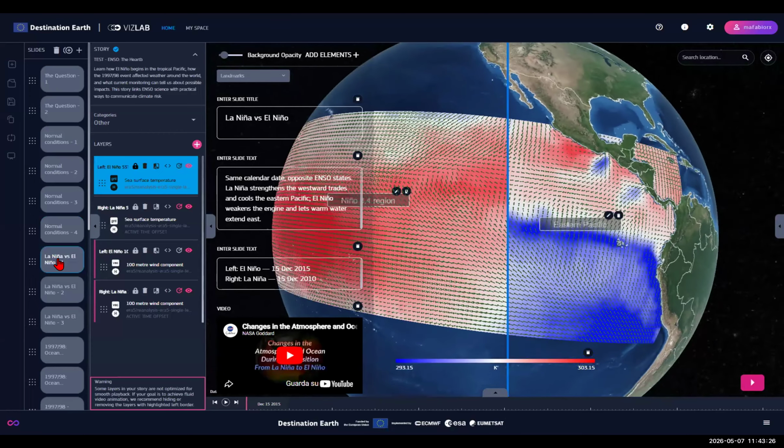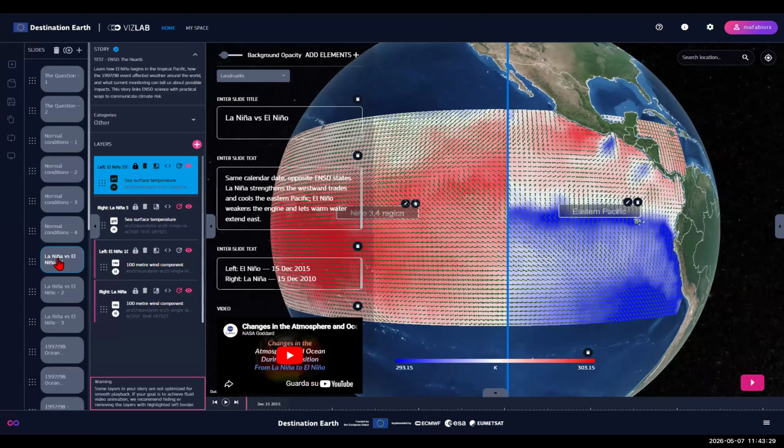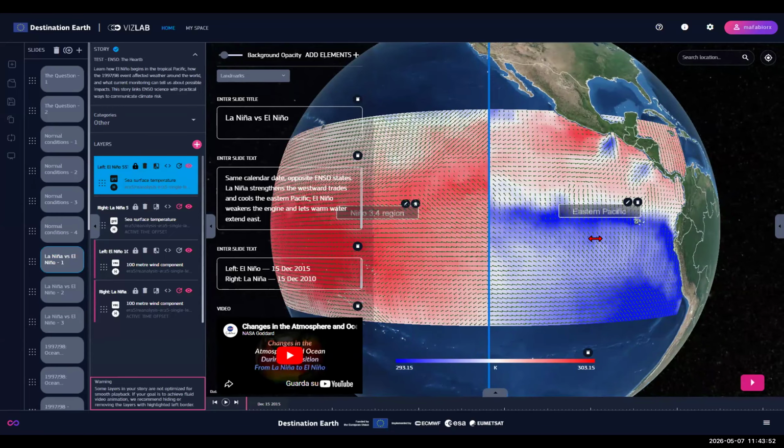Now let's compare the two opposite coupled states, El Niño and La Niña. During La Niña, which is represented on the right, the normal gradient is often strengthened. So the Eastern Pacific is cooler and the east-west contrast is sharper, and the trade winds are stronger. I think you can see both things, right? During El Niño, the gradient weakens, and warm water extends farther into the central and eastern equatorial Pacific.